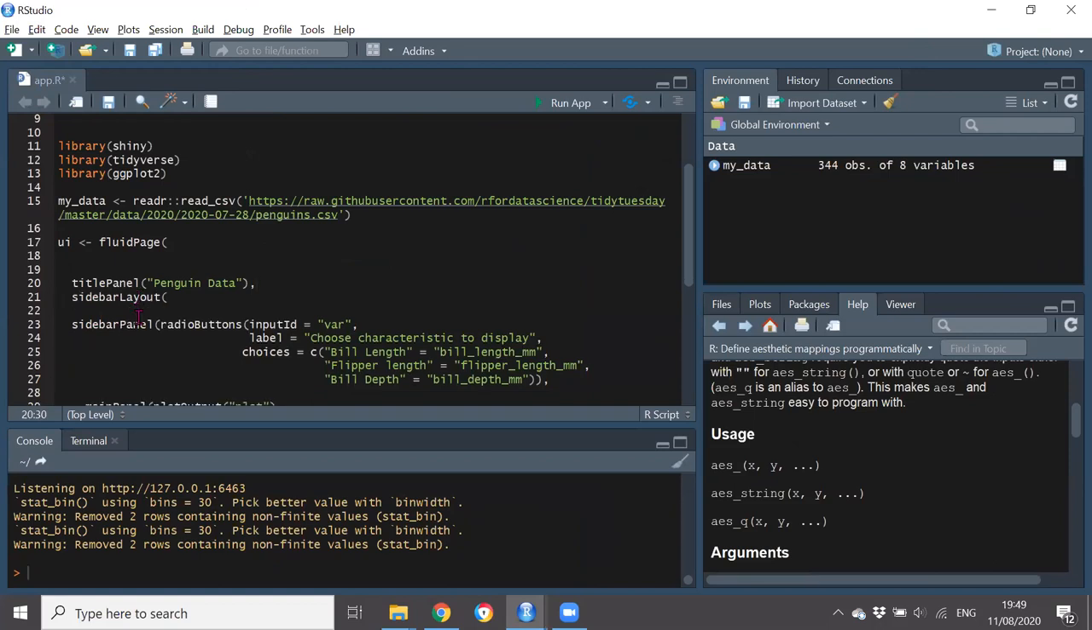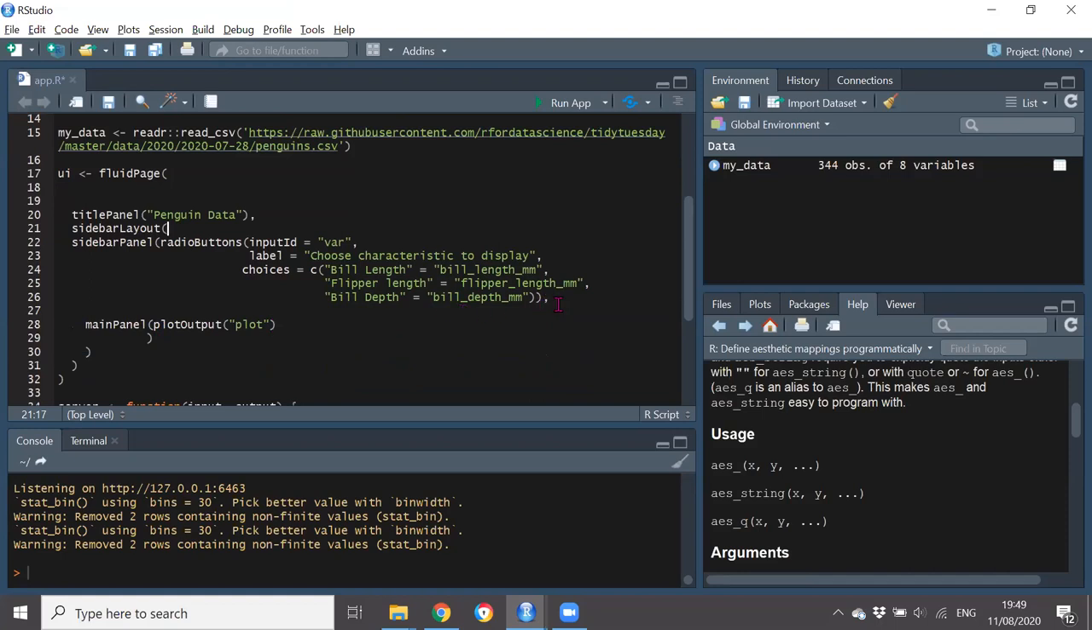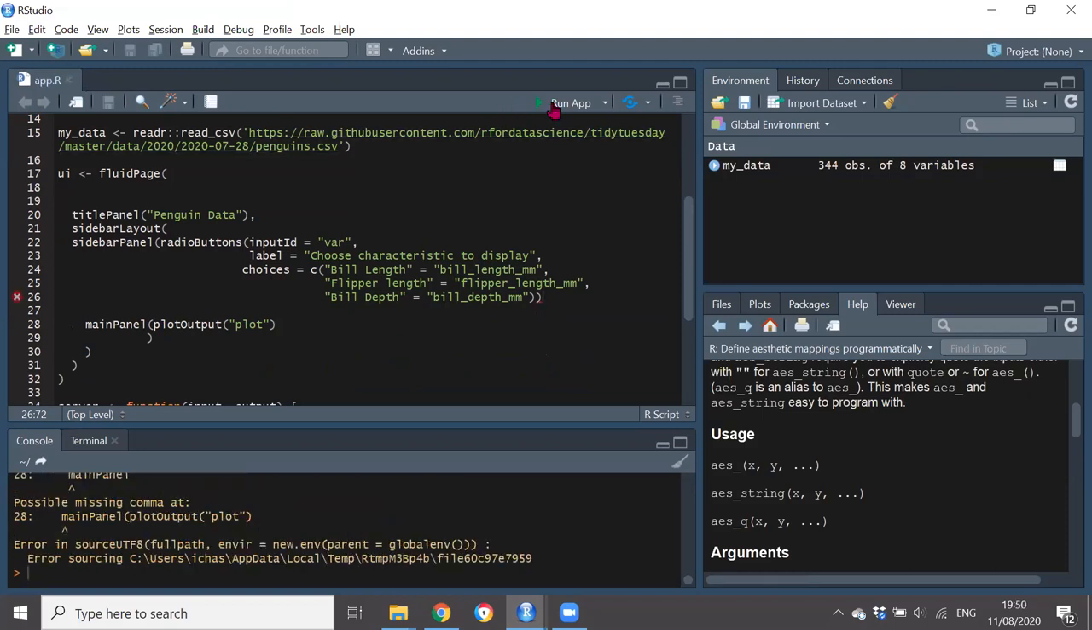So sidebar layout, so I have sidebar panel here and main panel here. So this should work. See? And it doesn't like it. So we have a problem here. It's a comma problem.